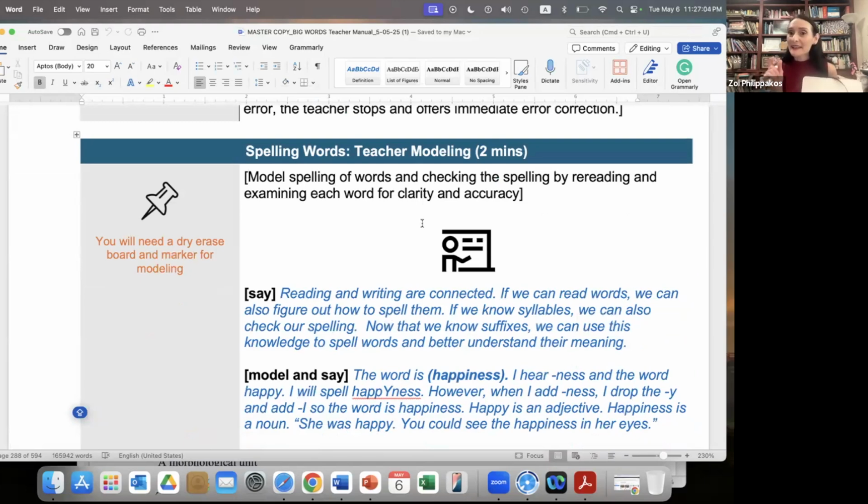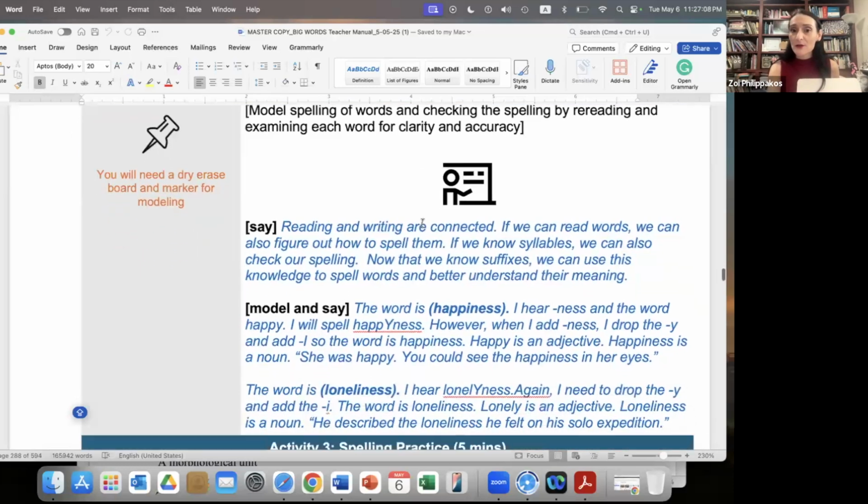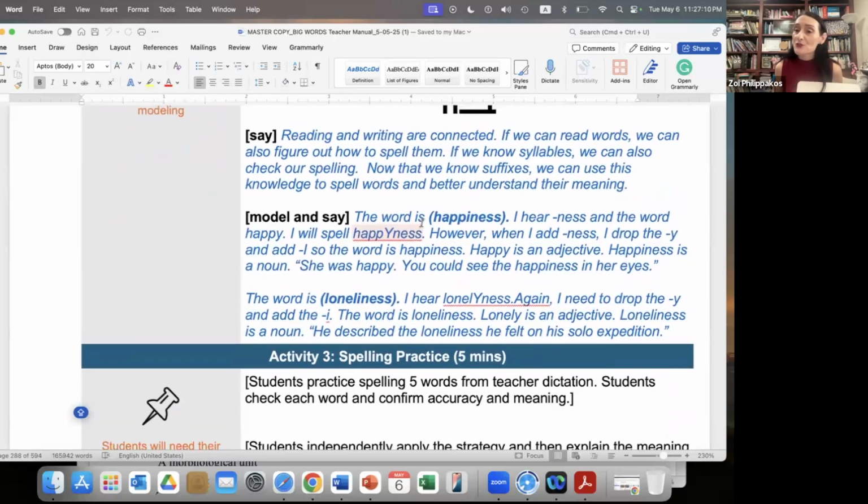Reading and writing are connected. If we can read words, we can also figure out how to spell words. If we know syllables, we can also check our spelling. Now that we know suffixes, we can use this knowledge to spell words and better understand their meaning.